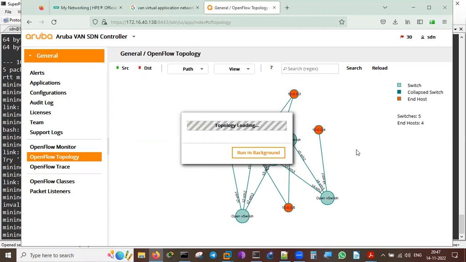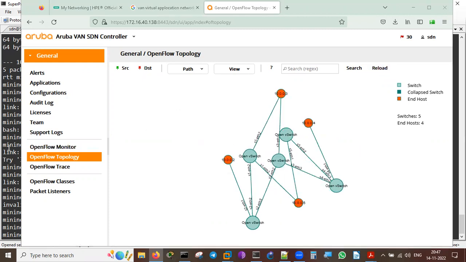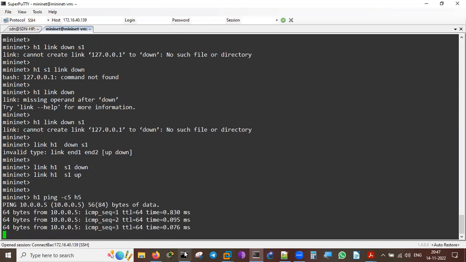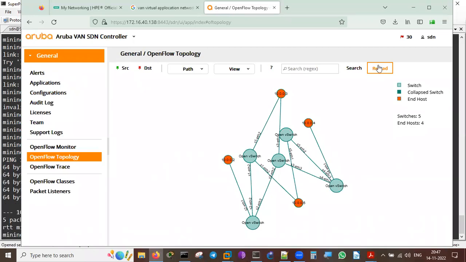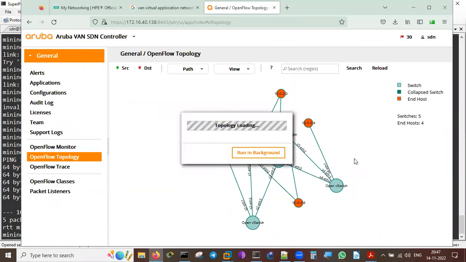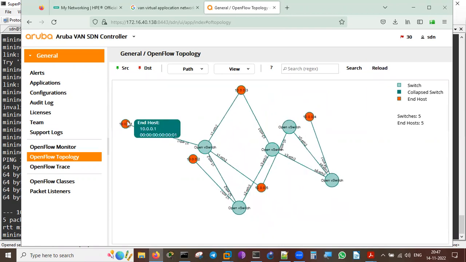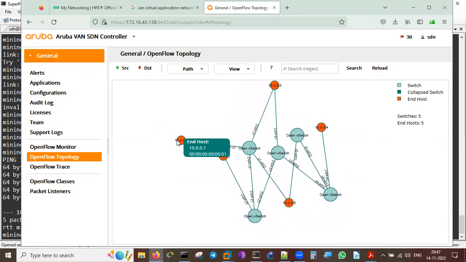It's not only just making the link up. You just need to ping it out like that. Let me ping. H1 ping minus c5 H5. So now it is pinging. Now if I go back and see the reload, I'll be seeing the H1 coming up. Means the host 1 will be back in the diagram topology. You see that now it has come. This is 3, this is 4, this is 5, and this is 1. You see that. Let me click on this. This is 10.1.1 that has come up.